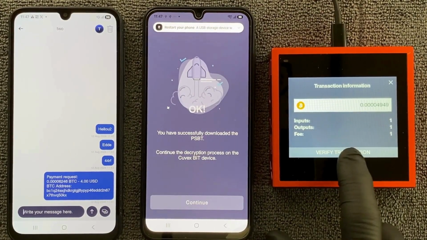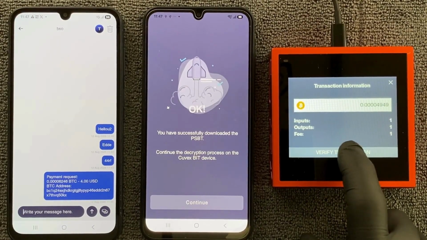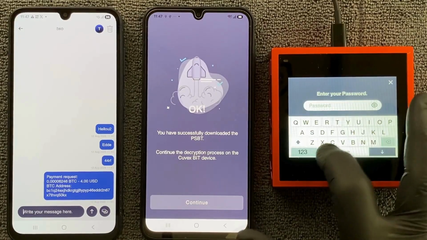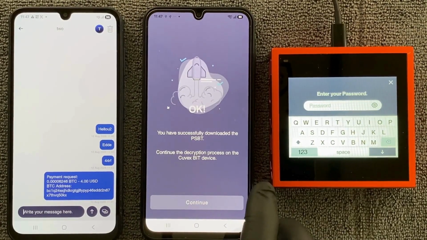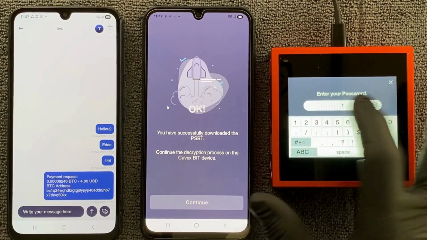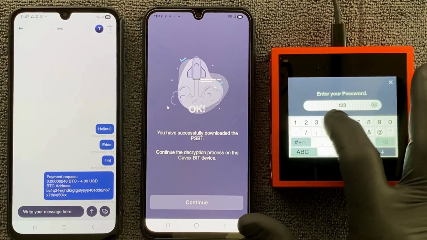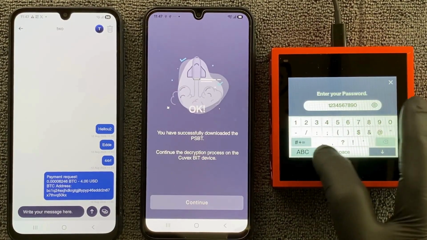So basically, I'm seeing an input, an output, and a fee. To verify the transaction, it forces me to decrypt the cryptogram that the app has now passed to the device. The device didn't have the cryptogram. Along with the PSBT, it has passed the cryptogram where I have my private key, and now I have to decrypt it to be able to conclude the transaction, okay?